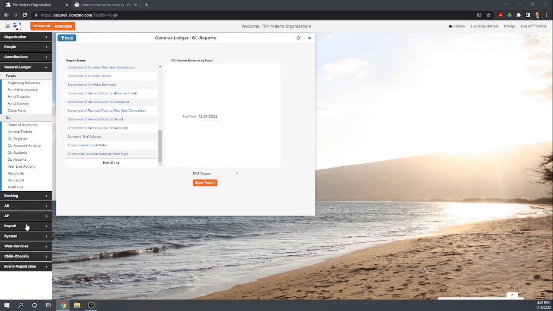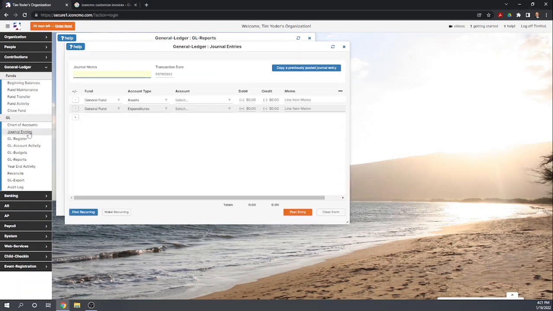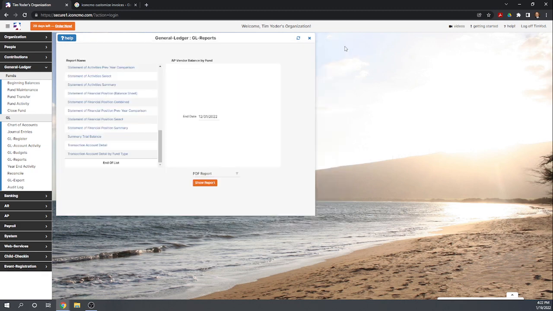Okay, now the last thing I want to know here is, can we enter journal entries if we want to make a journal entry? And sure, looks like here you can make journal entries, debits, credits. Good, very basic, no problem entering a journal entry. And then the final thing is, can we share this with our accountant? And I think we should be able to.